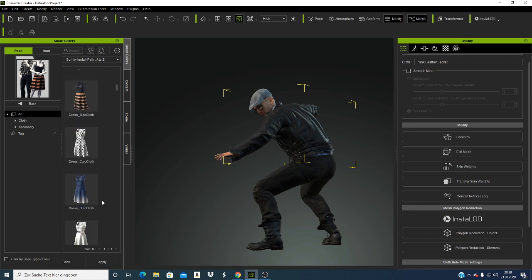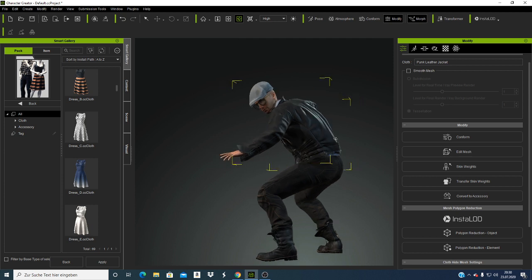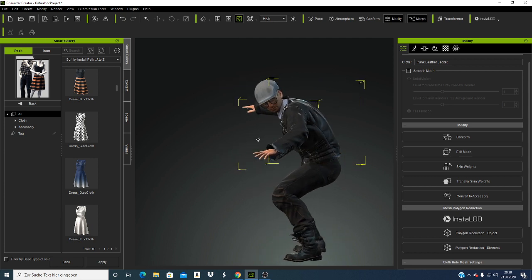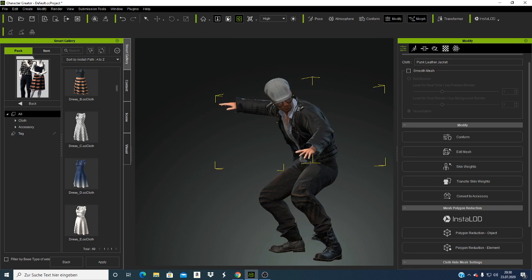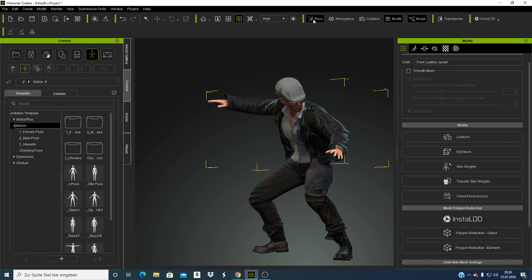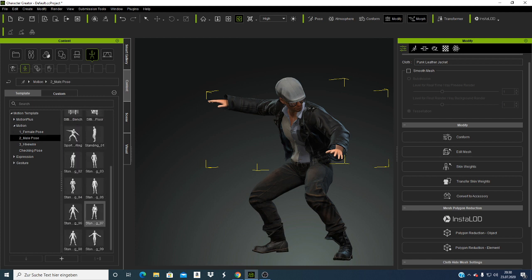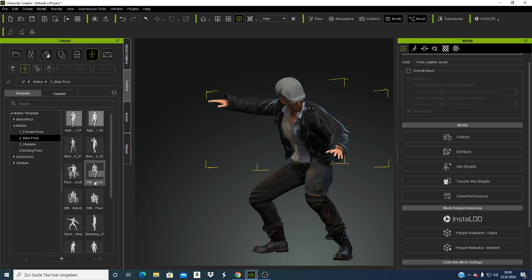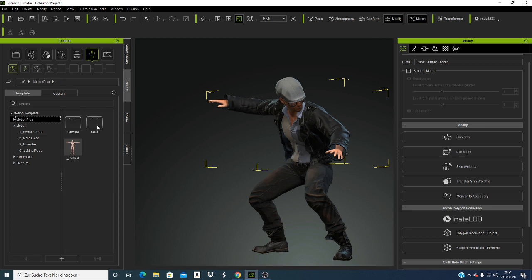I can try to repeat the same animation with a woman. Like, we can just do that one. So we can come here and we can put him back to the normal pose, like man, and we want to put him on an idle pose. So now, I want to take any pose, like motion plus male.